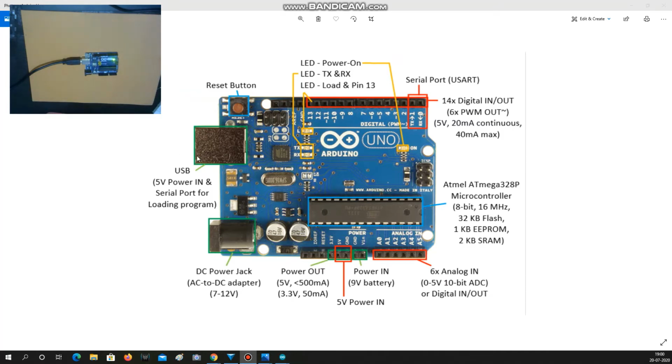We can also power it with a DC power jack here. Suppose we don't have a computer, and we have done the programming with a computer. Now we have to power it with an external source, power it from here. So it need not always be connected to a computer. This power can be from 7 to 12 volts, but the USB power, which is always coming from a computer, is always 5 volts.